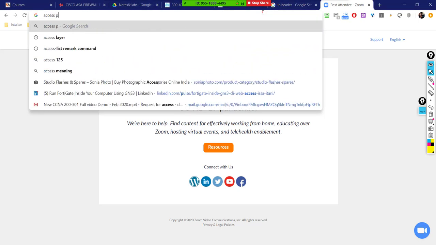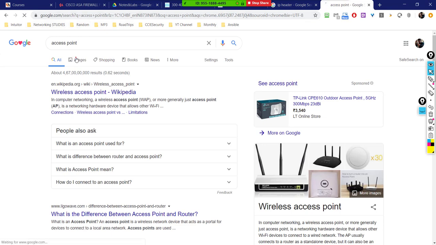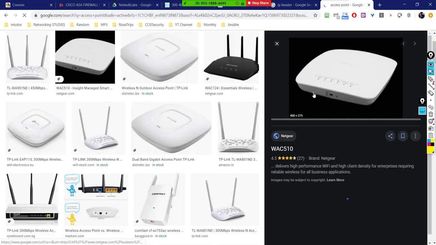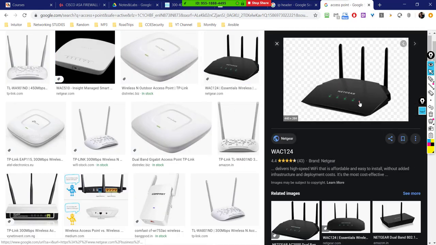So if you just search for normal access point, you will get all your home user or home access point. You might have seen this kind of access point at your home, right? There are multiple or different brands providing you the access point. So basically, why do we use it? Just to connect or to have the portable reachability, right?